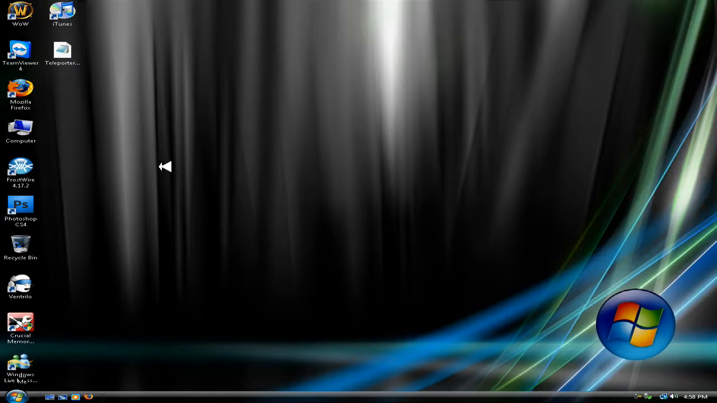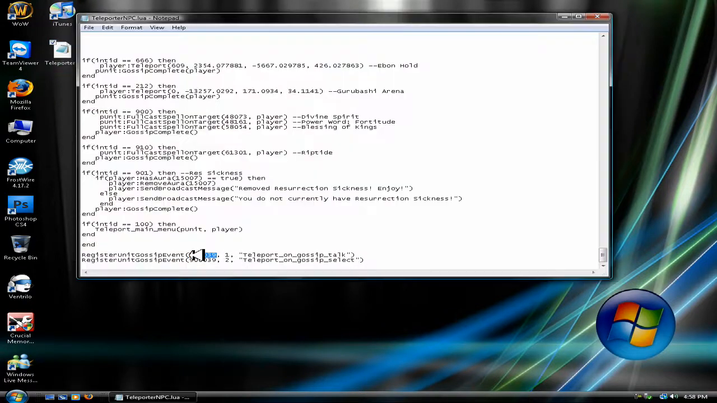Okay, now the teleport NPC, the Lua file that you downloaded, you're gonna want to open it with Notepad. You should see in the first line it says local NPC ID, like 600,001. Make sure it's 600,001. Now scroll all the way to the bottom and find where it should say NPC ID for both of these right here. And put 600,001, the same ID as your NPC teleporter.